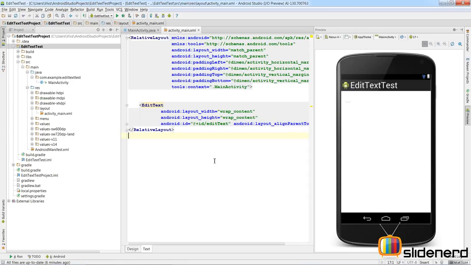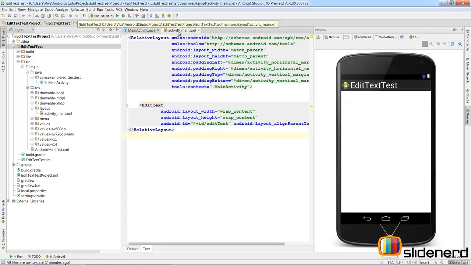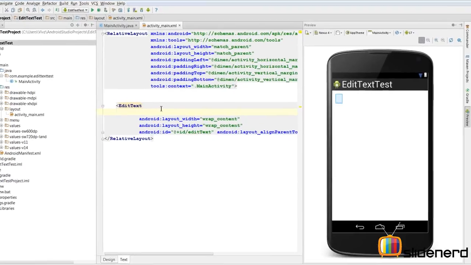Alright, so here I'm using Android Studio. I have this project called EditText test. I have my MainActivity.java, which is my Java code for the app, and I have my activity_main.xml, which is where I define my user interface, right? So here I have my edit text which I have created. Let's use some of these attributes and see how they work.